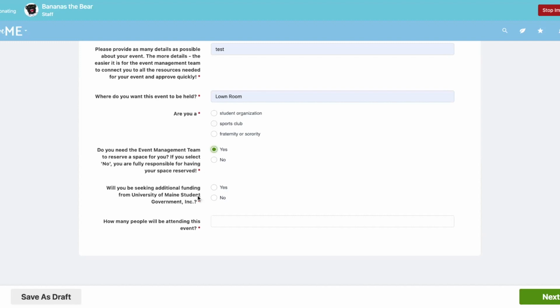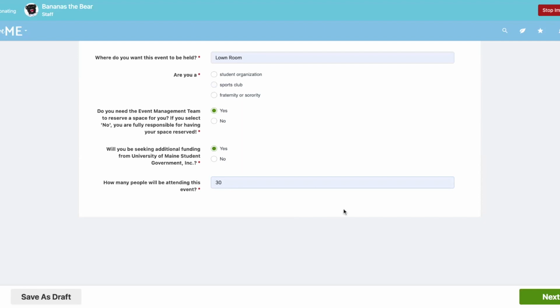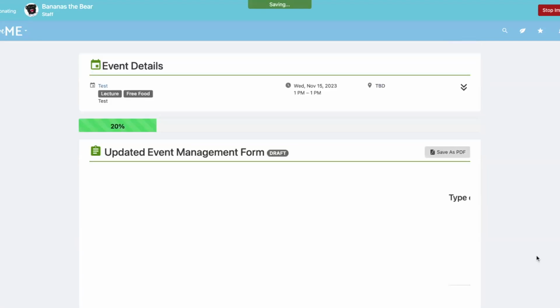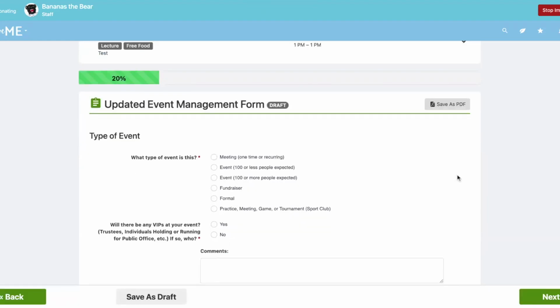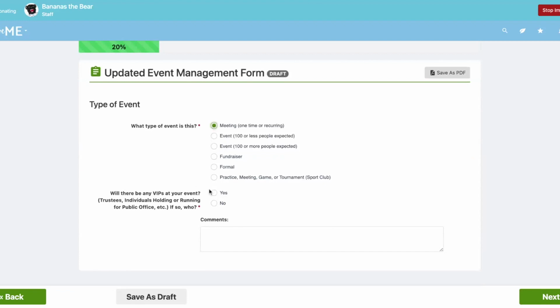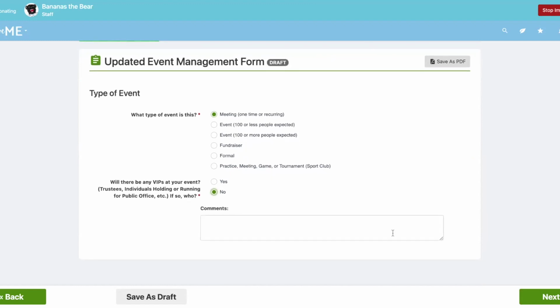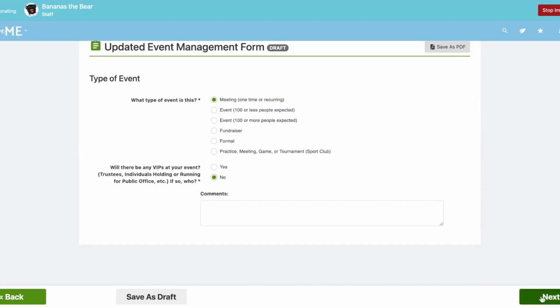If you will be seeking additional funding from the University of Maine student government, please click yes. We also would like to know how many folks you expect to attend this event. On the next page, we are just asking you what type of event you are having and if there will be any VIPs. We ask this just because some folks do require special accommodations and we want to be ahead of this so we can get it all worked out before the event happens.